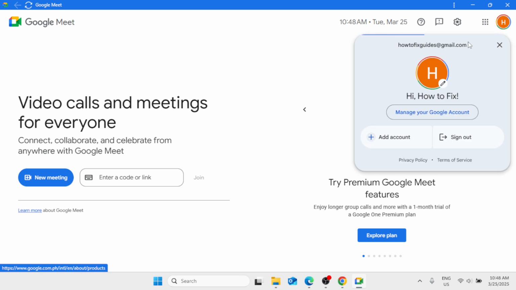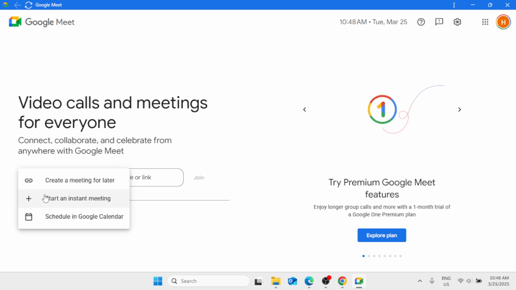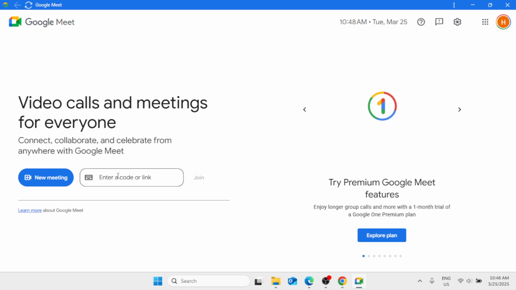So you just need to sign in with your account from here and then click on New Meeting if you want to create a meeting or start an instant meeting, or schedule a meeting in Google Calendar. You can also attend a meeting by entering a code or link from here. So you just need to simply click on this button and enter the code or link and click on the join button to join your online calls or your online meetings, online classes.